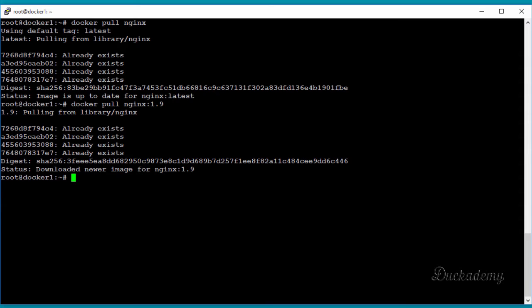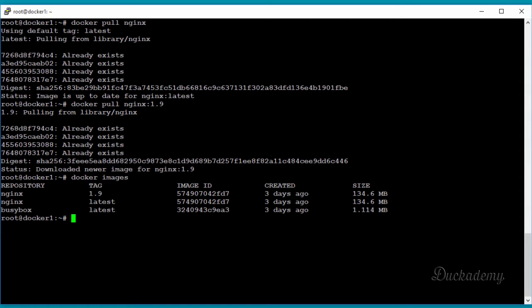Okay, just type in the following command: docker images. And right now you can see we have a separate tag, the nginx with the tag 1.9 and the nginx with the latest tag. So as you can see, we have two images from nginx with separate tags, one nginx with the tag 1.9 and an nginx image with the tag latest. And the image ID is the same.